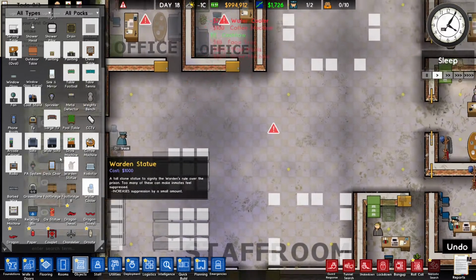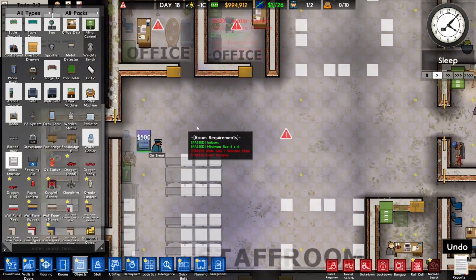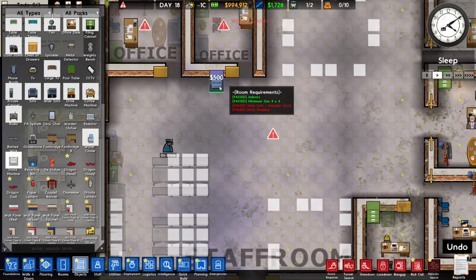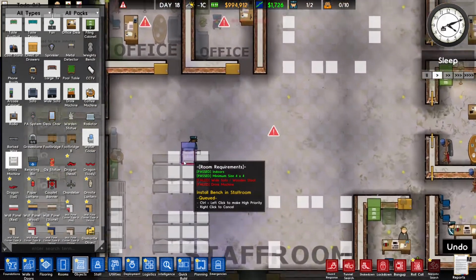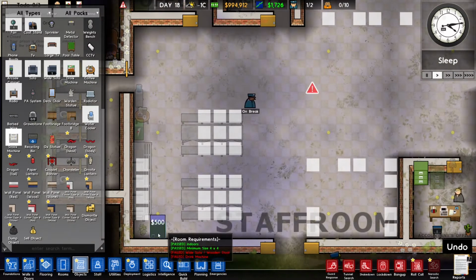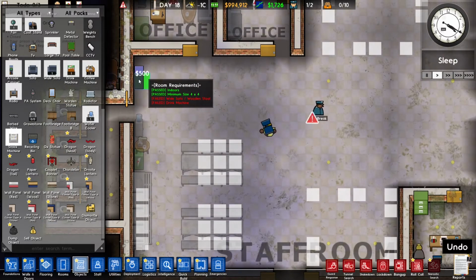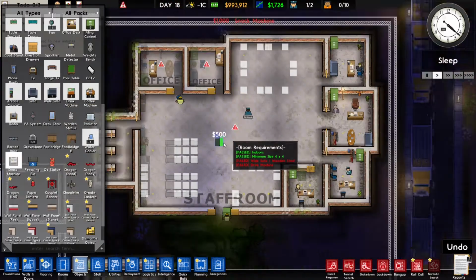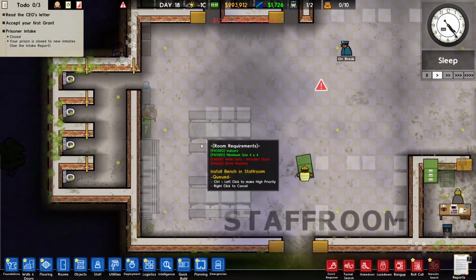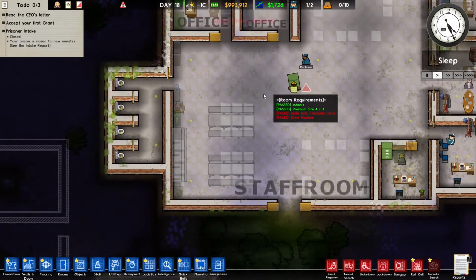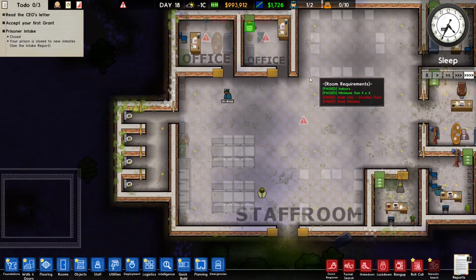Let's also put a water cooler. And we could also put some snack machines, so they can get some snacks. Everybody loves snacks. I'm going to put them up against that wall. So this is going to be the canteen area. I think it looks good already.